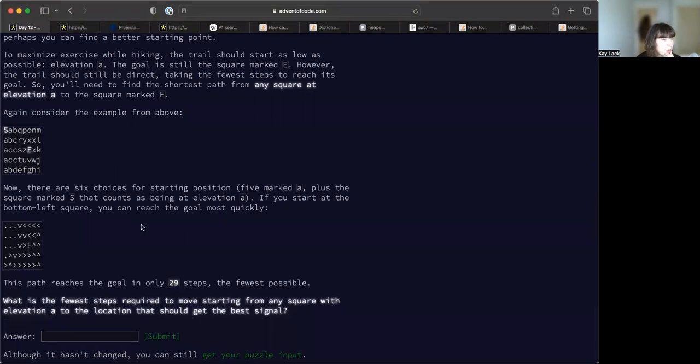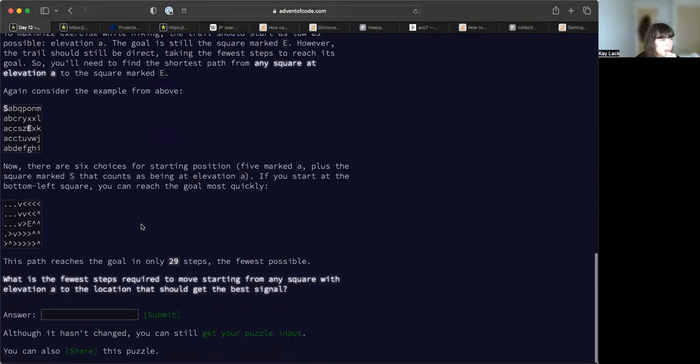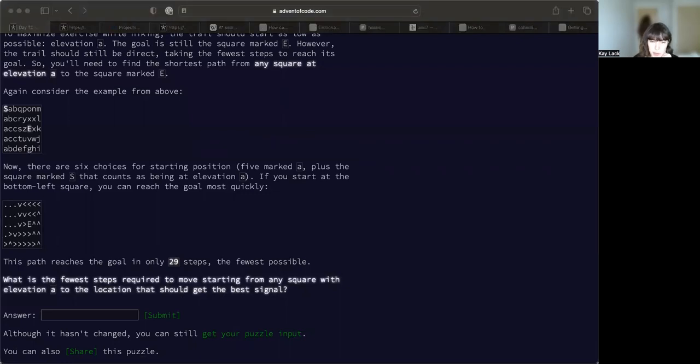now there are six choices for starting position, five marked A, plus the square marked S that counts as being at elevation A. If you start at the bottom left square, you can reach the goal most quickly. This path reaches the goal in only 29 steps, the fewest possible. What is the fewest steps required to move from starting at any square with the elevation A to the location that should get the best signal out? How many A's do you think there are in this?